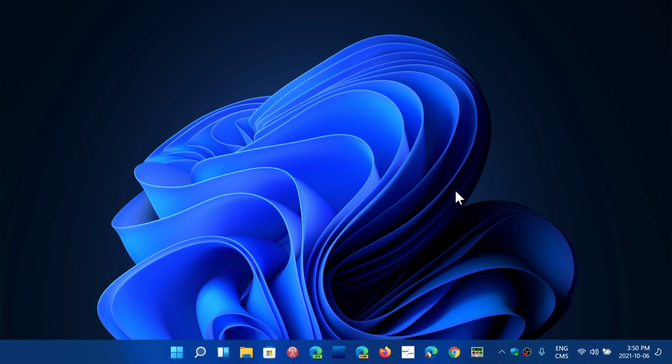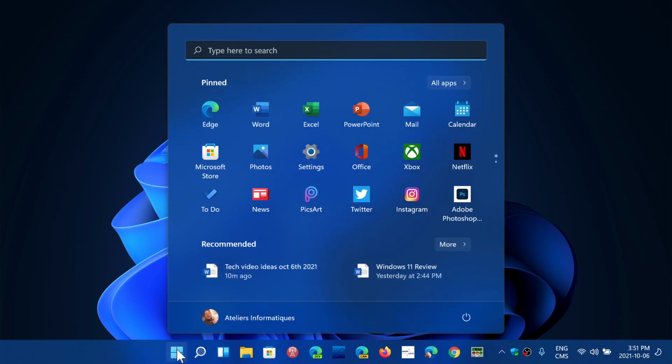One of the first things that some of you have asked me is how do you remove the recommended apps or the recommended section in the start menu. In my case, it's small because of the size of everything, but you see that at the bottom there's a recommended, and you can click more to see all the apps and all the documents that you might have worked on and so on.